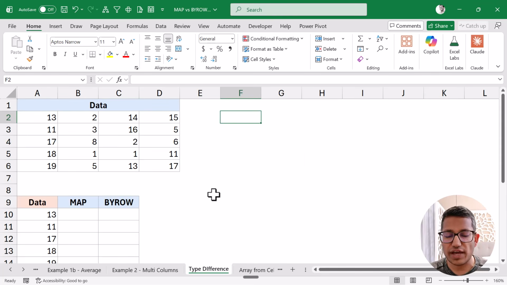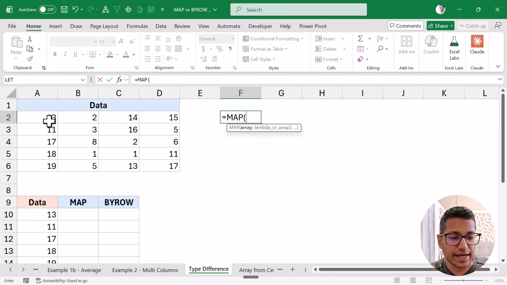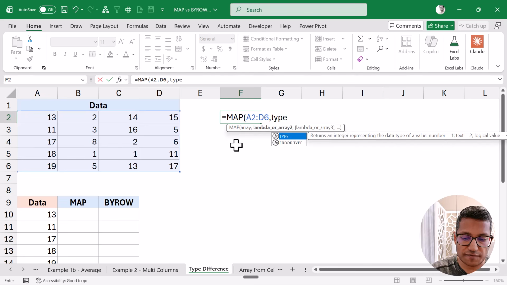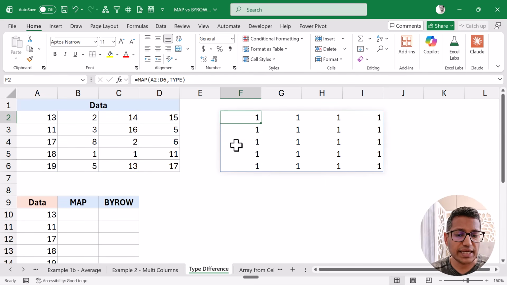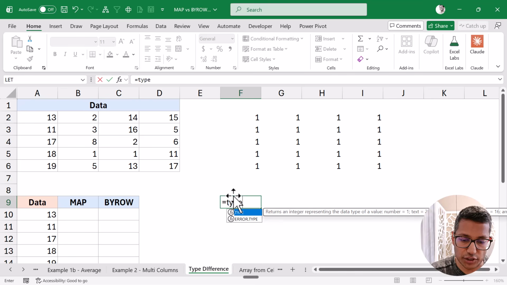Now, here is one very interesting thing. Let's say I use the map function first, and I take this array and then I want to know what is the kind of value that is being passed into the map function. So when the map function uses this array, what is the value it is actually passing on to the lambda function? In this case, I can use the lambda function or I can just use this function called type and see what happens. It gives me 1. Now let me show you the help for the type function.